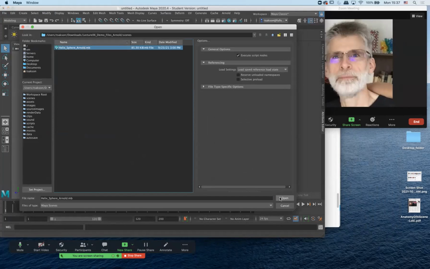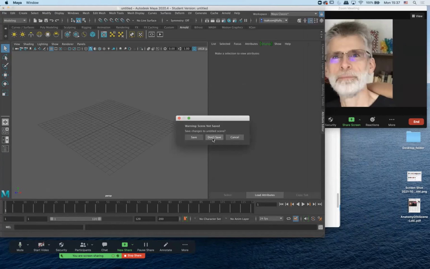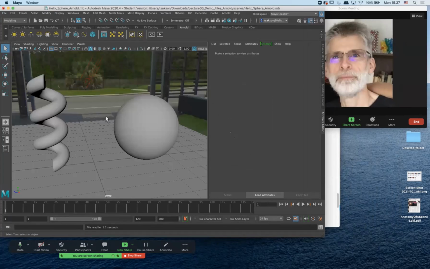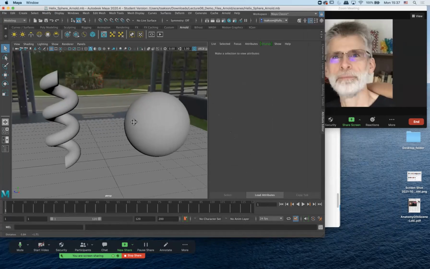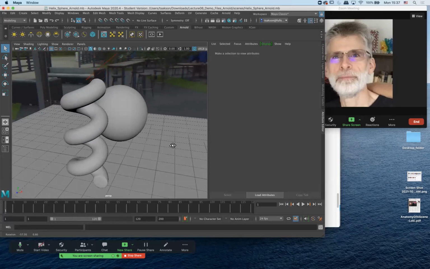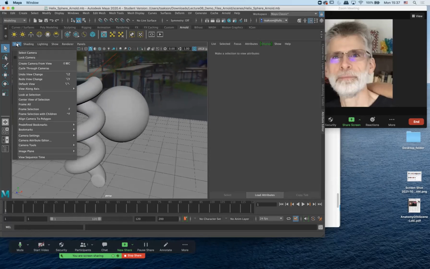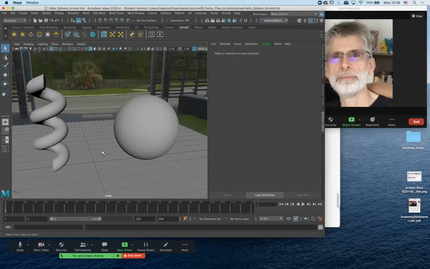It's going to be the helix sphere Arnold. There are bookmarks, but there is no render cam. The camera itself is not locked. So if you move it, don't worry about it. You can just render it wherever you want. But if you want to get back to the initial position, just go to view, bookmarks, and it'll snap you back here.